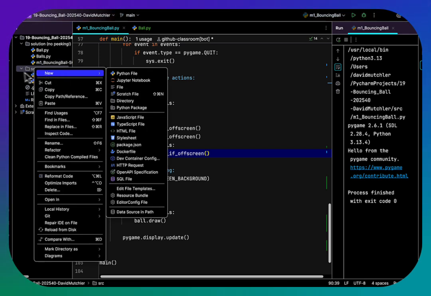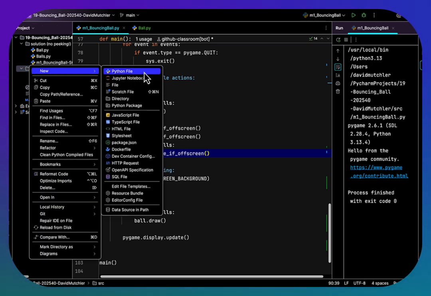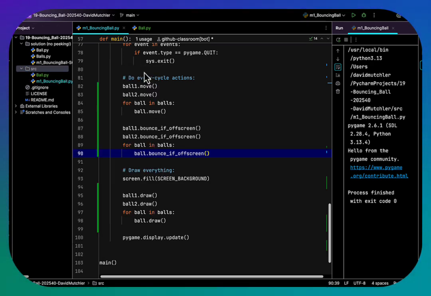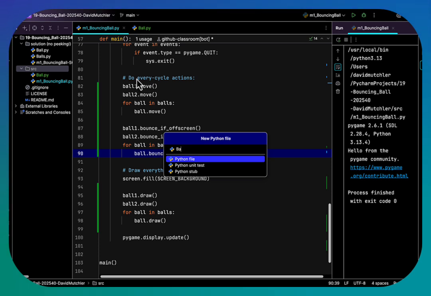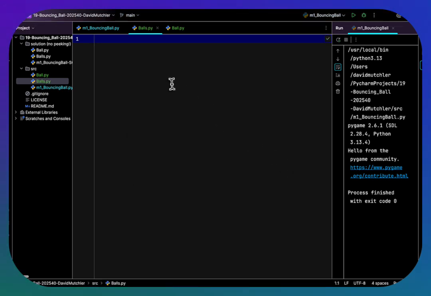So I'll come up here, right-click on SRC, and make a new Python file, and call it balls, plural, with a capital B. I'll add it to Git. And if you forgot to add it to Git, you can do that later when you commit and push by using the Git menu and just do a manual add.